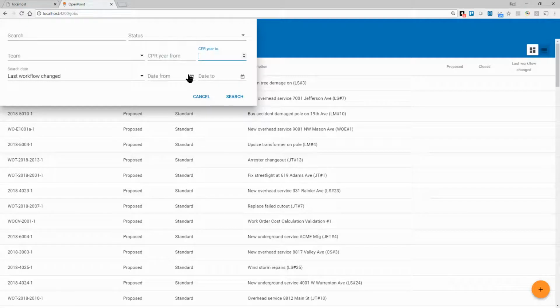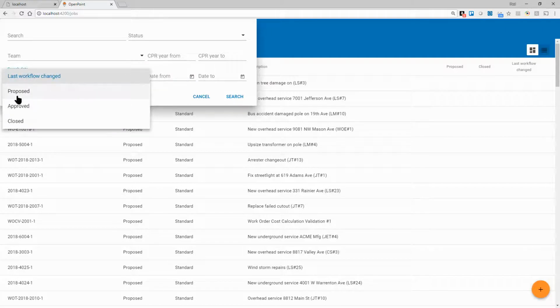So the next option here is actually a date range search that you enter in the date from and date to values here, and that then applies to whatever the value is to the left. So right now we have this option called last workflow changed, and that will look for on any particular job whatever the last time it went through a workflow change, let's say from proposed to approved or approved to constructed. That range search will then pick any of those up that have whatever that last value was for that particular job.